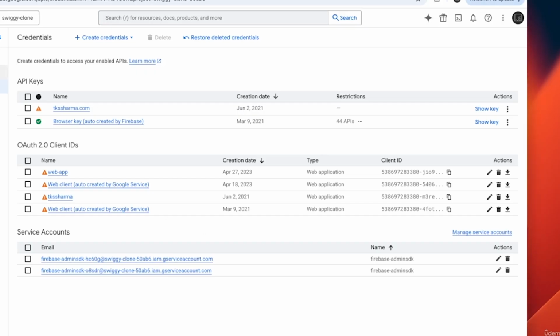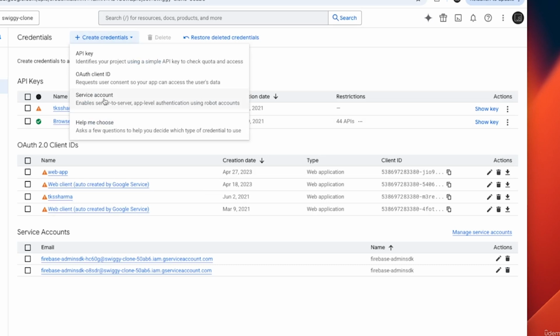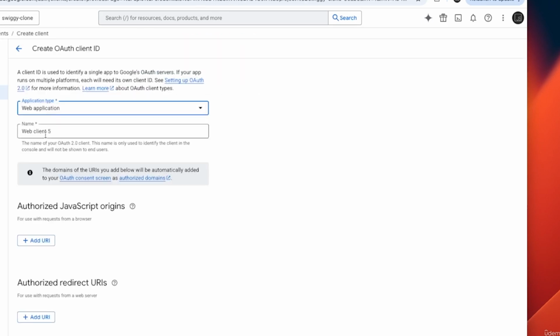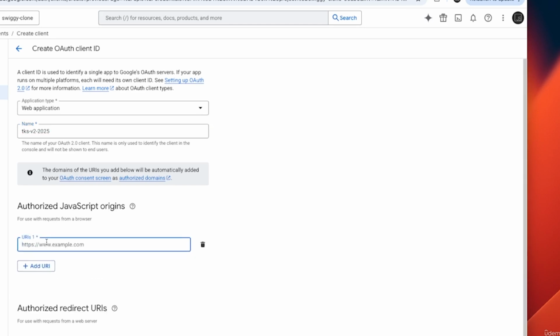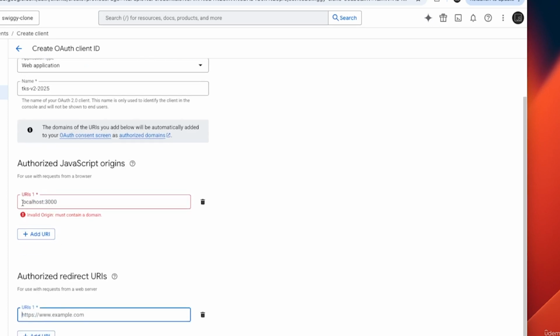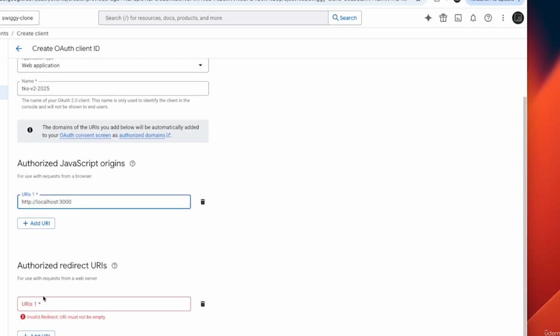You can go to the Google Developer Console, inside APIs and services, credentials. Inside credentials, we can create an OAuth client ID. We are creating a web app, right? Let's say the web app name is KTS Sharma V2 2025. Here we need to add the authorized JavaScript origin. I will just add localhost for now, and the authorized redirect URI.